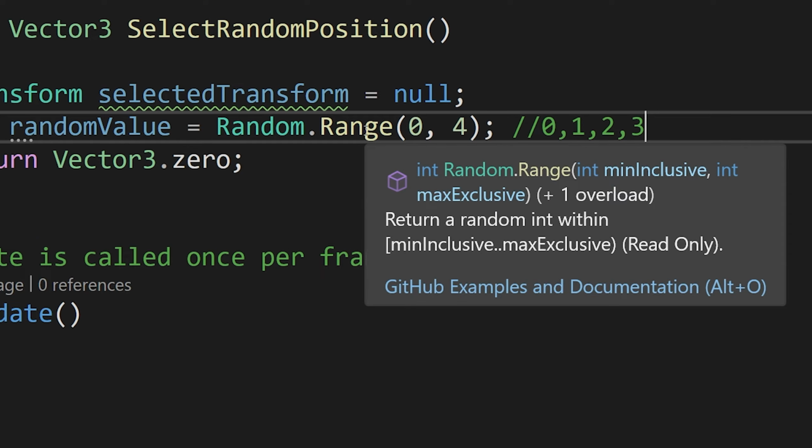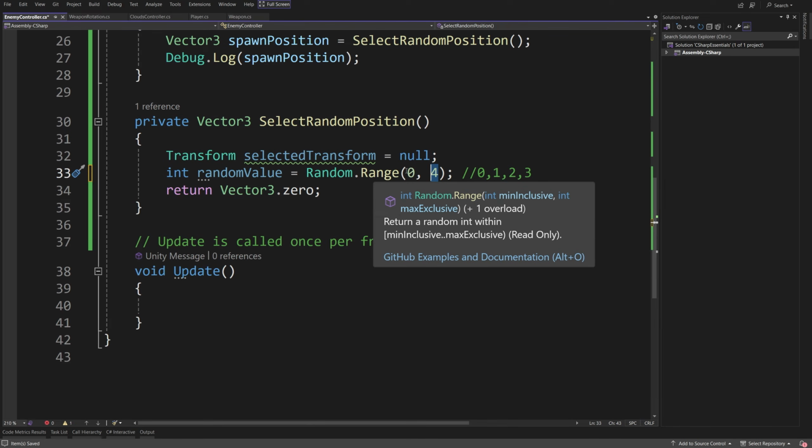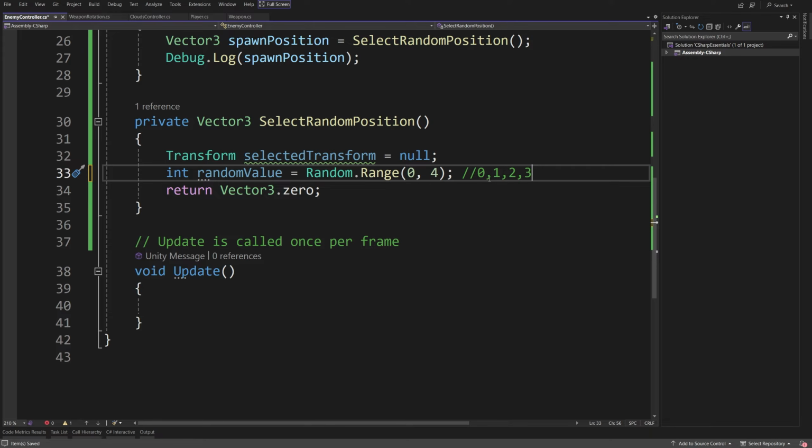Because now if we hover over this method, it returns a random int value within min inclusive, and max is exclusive. So 4 will never be generated. And since this returns an integer value, it will be only 0, 1, 2, 3, because this is the range. So here is a problem that can be solved using a switch statement. How do we create 4 different paths that our code can take based on our random value?